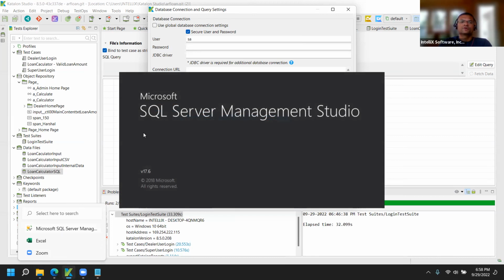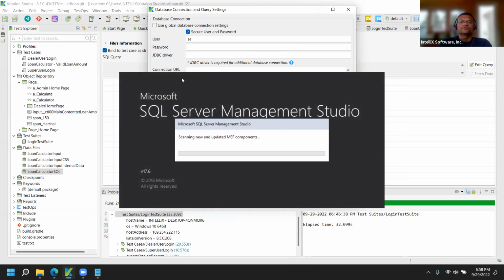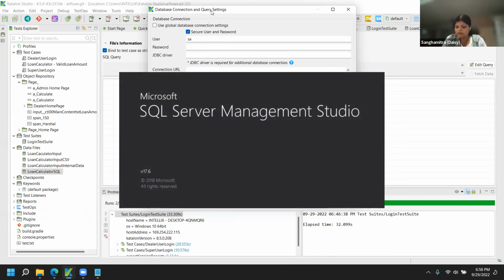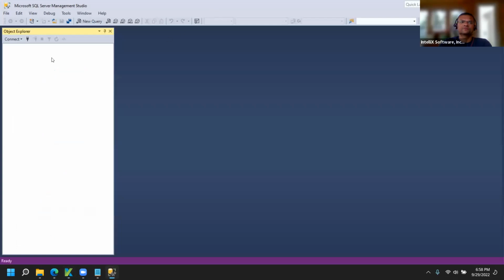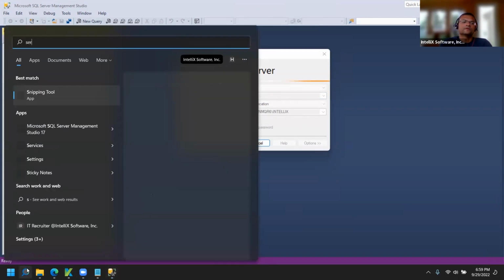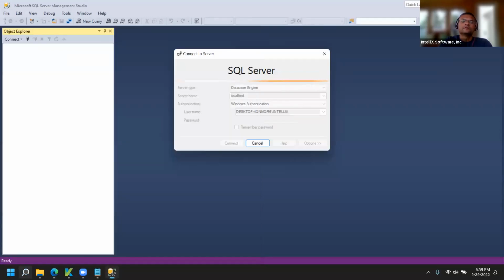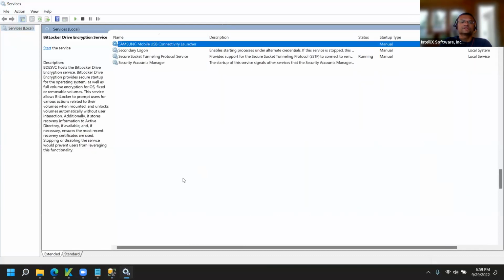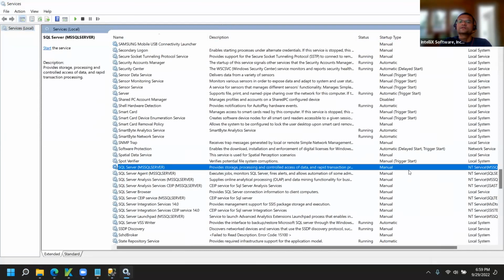But essentially, whatever query you write, it will connect to the database here and start reading the query based on the table that you specified. That's all it's doing. So let me see if I can connect. Let me make sure my services are up. SQL Server is running. Oh, it is not.